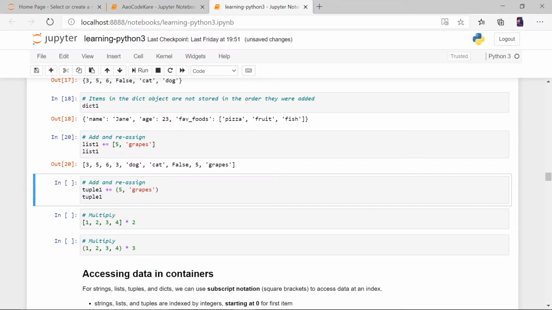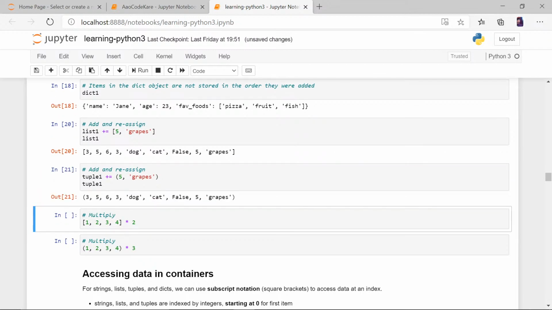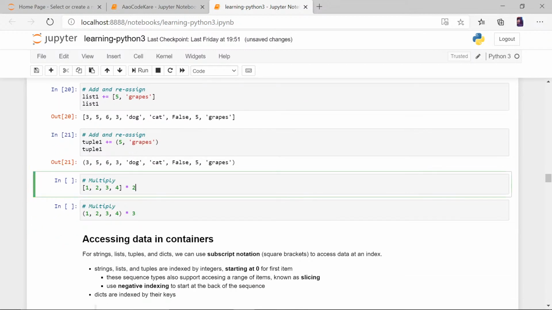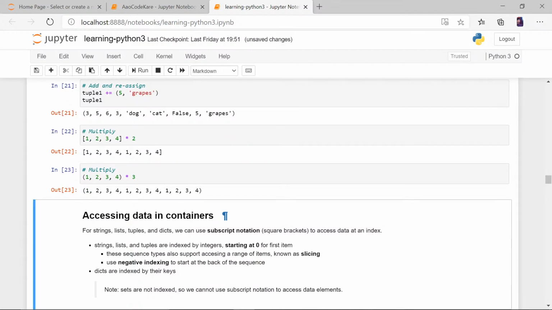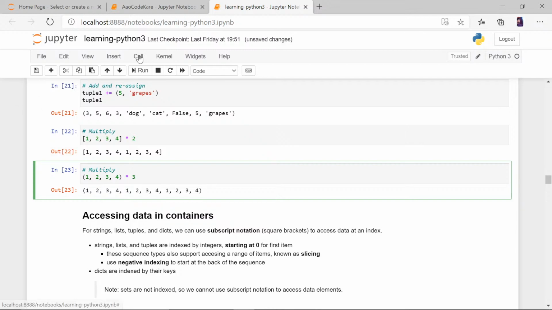Let's do this for tuples. Here we go. Let's multiply this list by 2. 1 1 1 1. So this works for lists too, right? As we were doing it for strings, it works for lists too. So multiply the tuple by 3. Goes hand in hand. Let's add a new cell here.